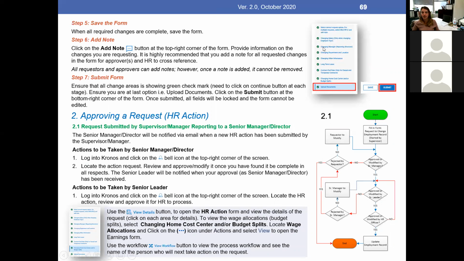And as you notice, when you're submitting a change of employment request, you'll have these green checks. If you don't have those green checks, you won't be able to submit. It's going to be grayed out. And you'll notice some of them are not check marked. So make sure that you do that and then submit the form.